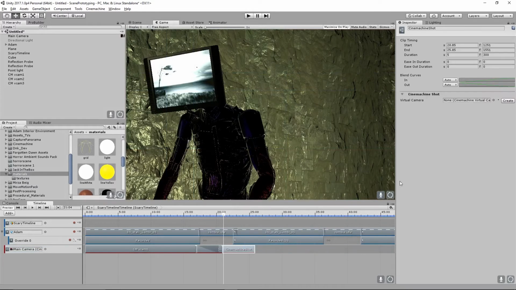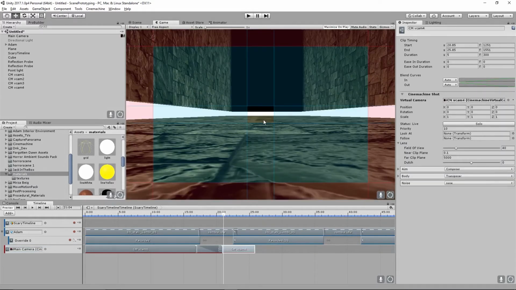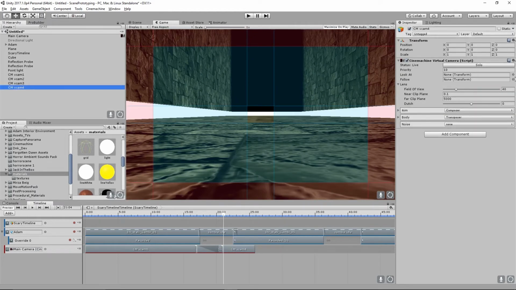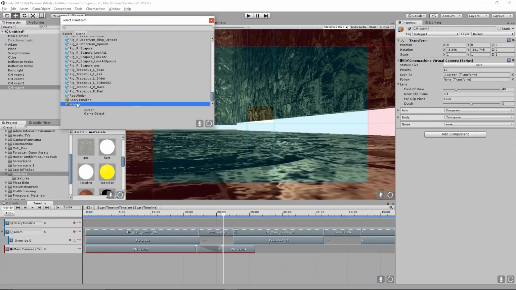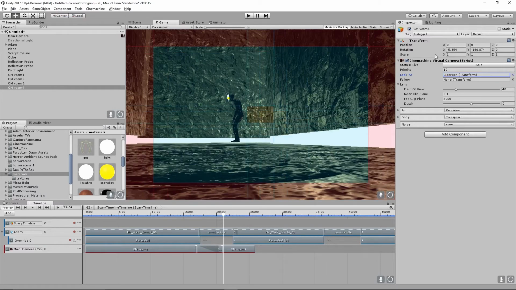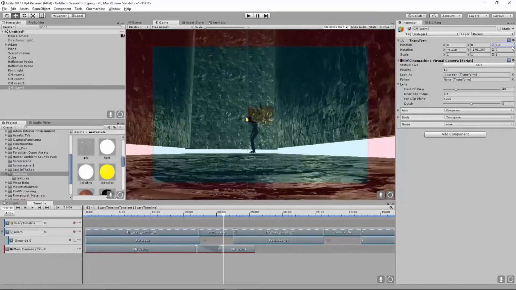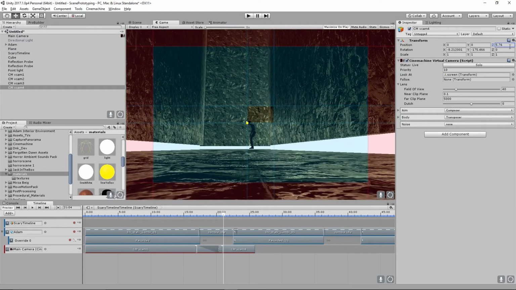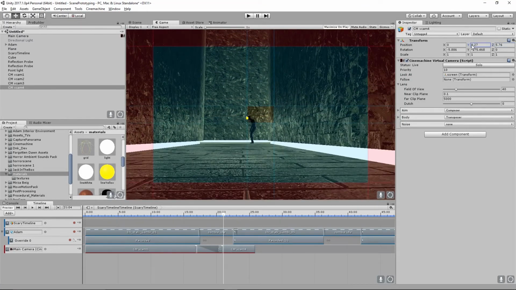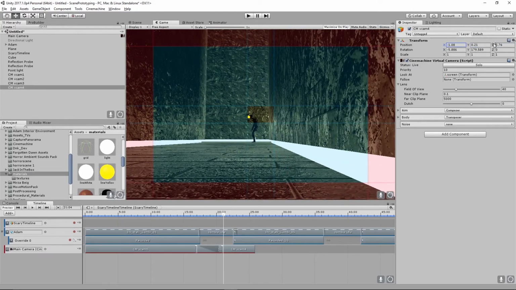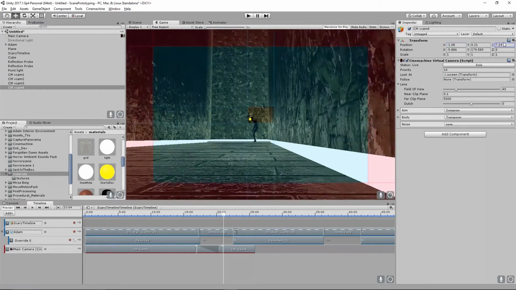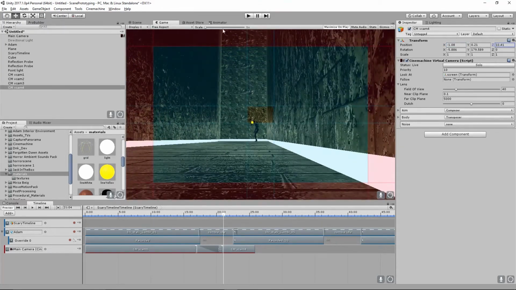Add a new Cinemachine shot clip, create a new camera. We're going to target the monitor again, and we'll position the shot with the camera selected, just zoom down the hall. Maybe it's a little higher, just barely, and then closer to the wall. Down the hall more. Yeah, that's good.